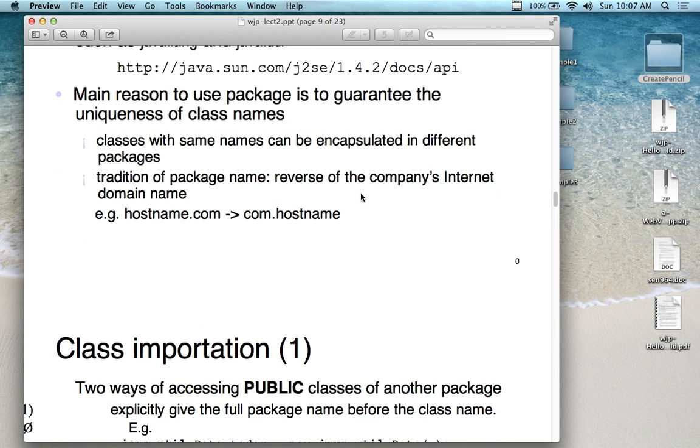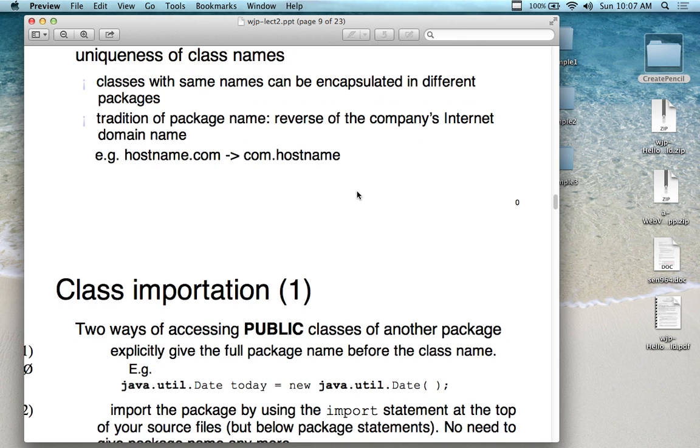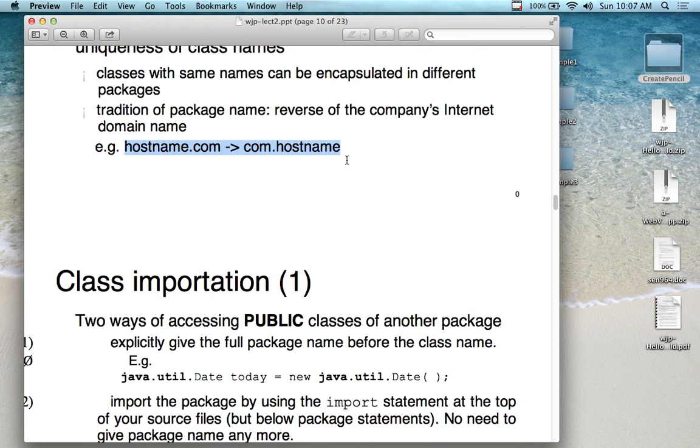So in this class, I'm going to use edu.itu.examples or something like that, or .helloworld or something. So it kind of follows in the reverse, and that's a Unix thing again. So it comes from Unix.